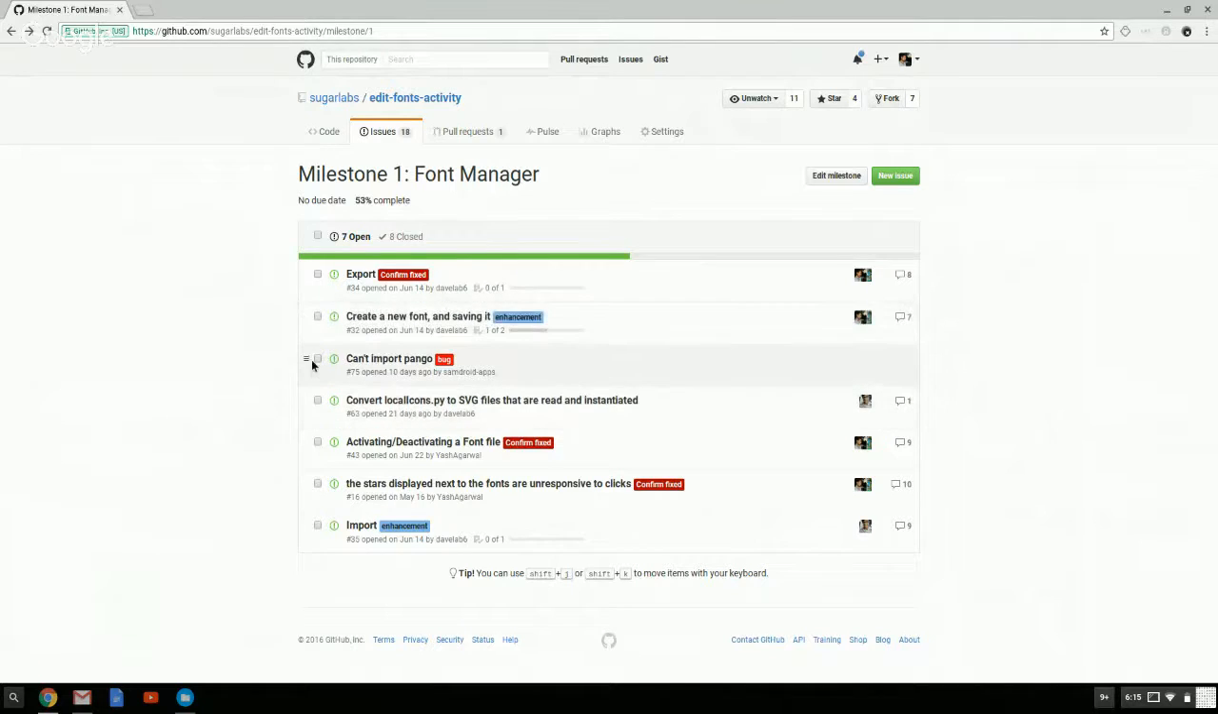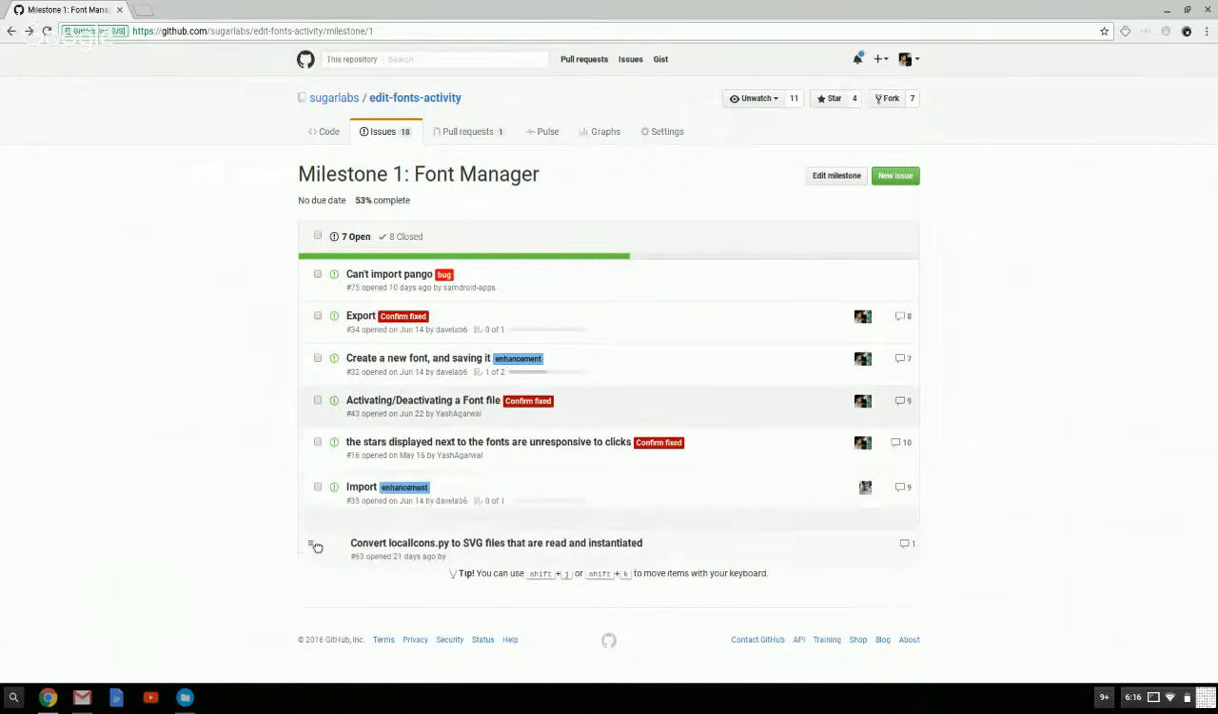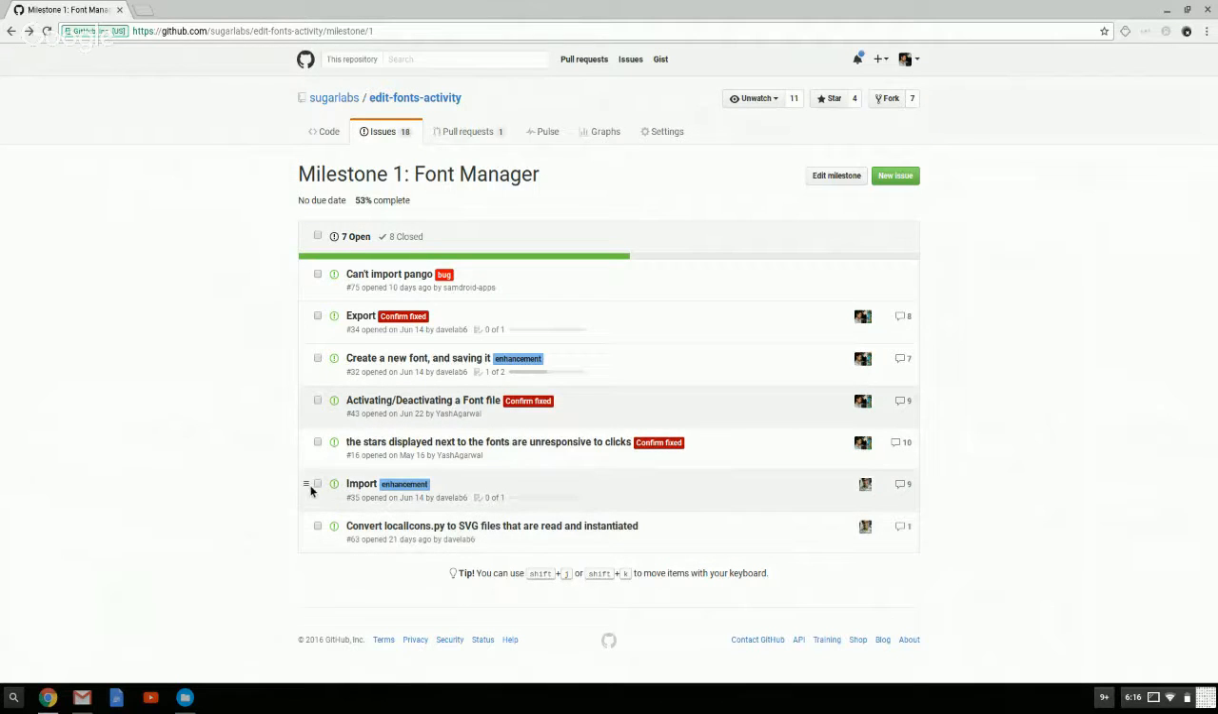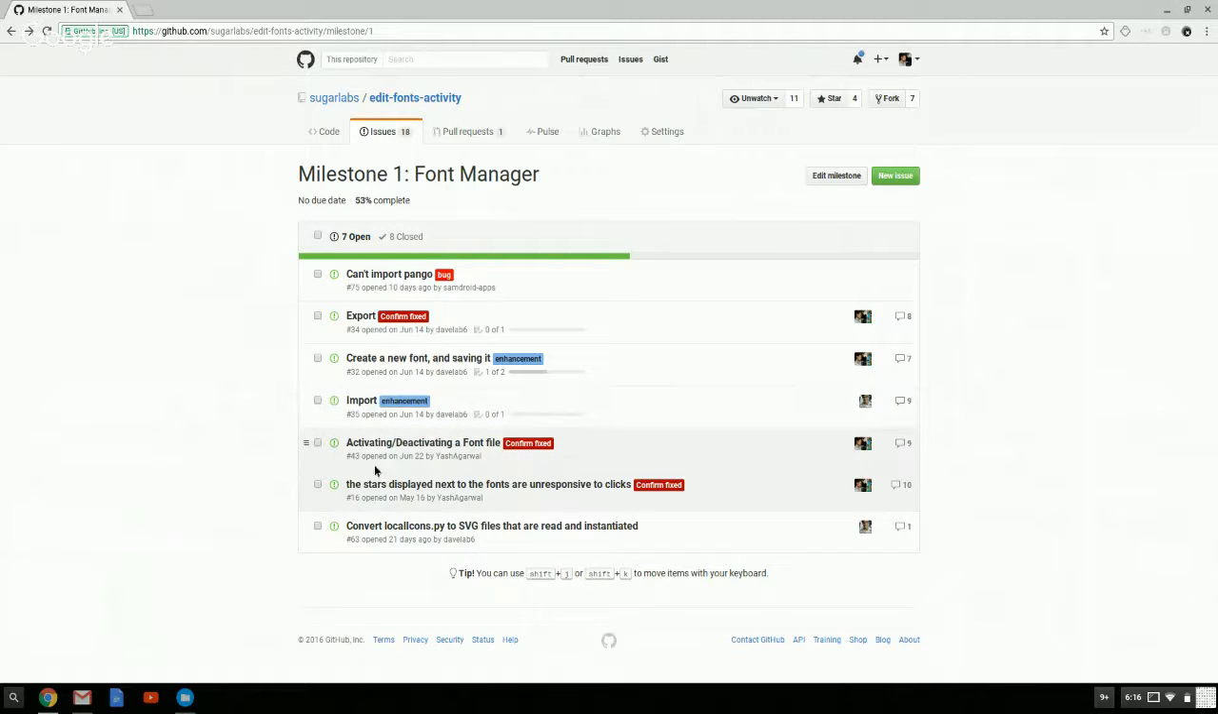New blank font. This Pango thing off the top is fine, because it will be fixed automatically. The SVG icons thing is pretty low priority. That's a kind of code hygiene thing. Import working, I think that's also good to have. And then the welcome screen will be finished off, right? Mm-hmm. And then these, and then the activating, deactivating, and stars stuff.